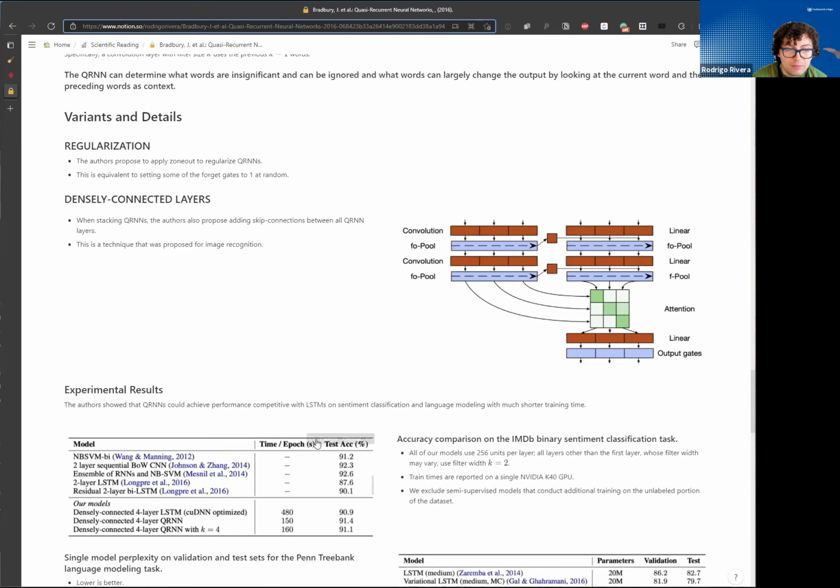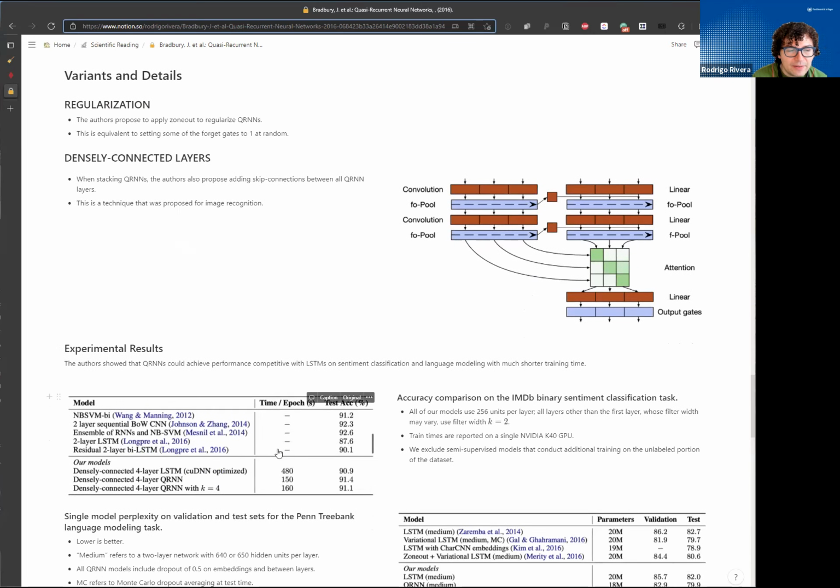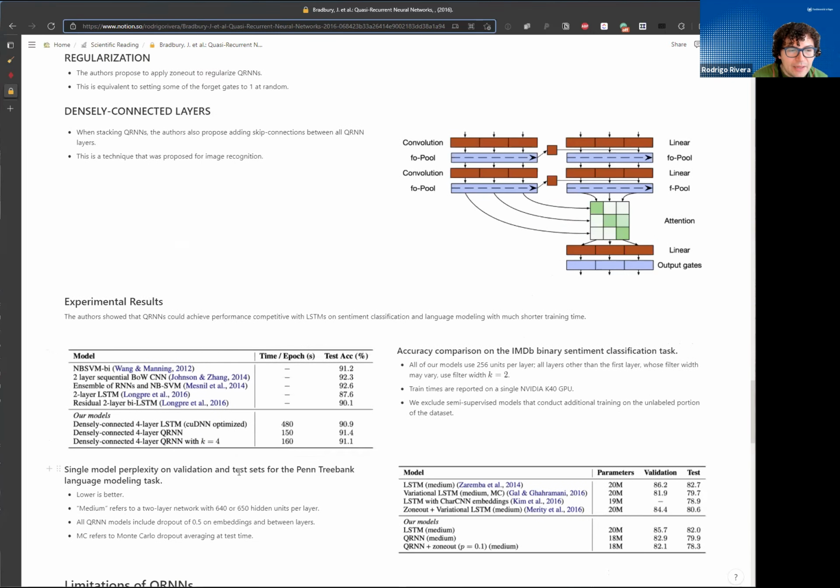And here we only have sentences. So the main thing to highlight is how fast it is. Here we can see that it is significantly faster than an LSTM.